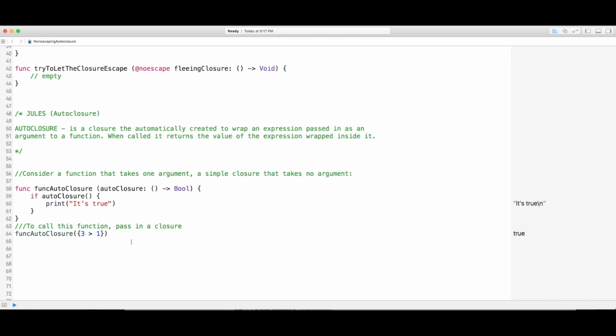Now say if we omitted these curly braces and said, hey, can it just evaluate this like this? And no, it can't. You see, we have this wonderful little error, and this says cannot convert value of type Bool to expected argument type, no parameters, returning Boolean. So you can't do that. But we actually can do that.